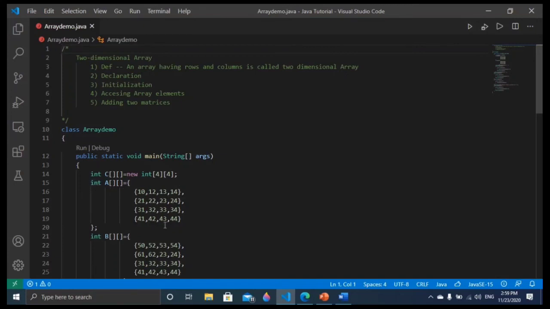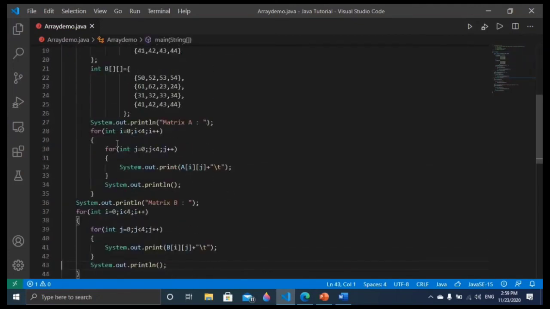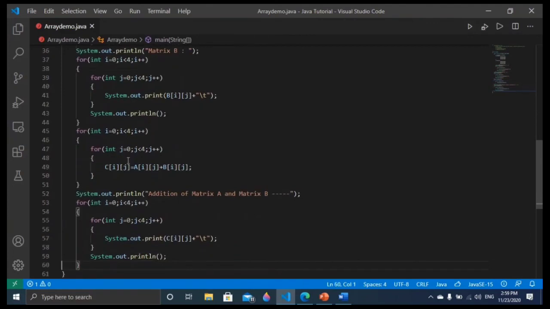And how to initialize and declare? Simply give a data type, then array name, then first square bracket, then second square bracket, then equal sign, then curly bracket, and in this you mention the values for how many rows and how many columns you want. So here we understood. And to access we have to use two for loops, one for row, another for column, right? So this is the solution for adding two matrices.